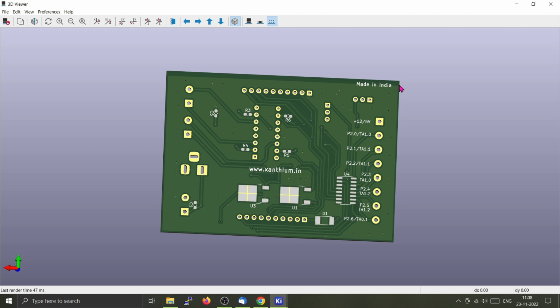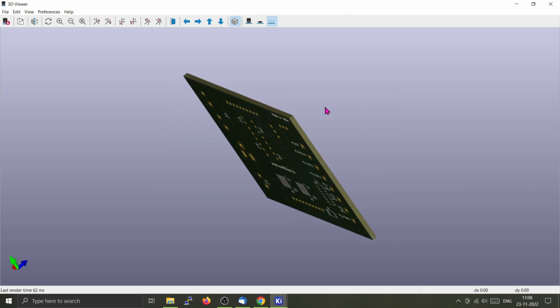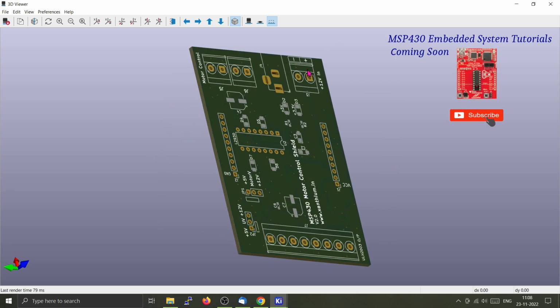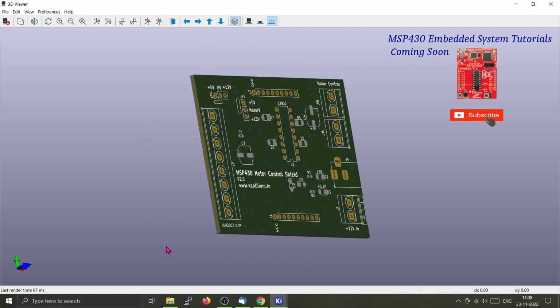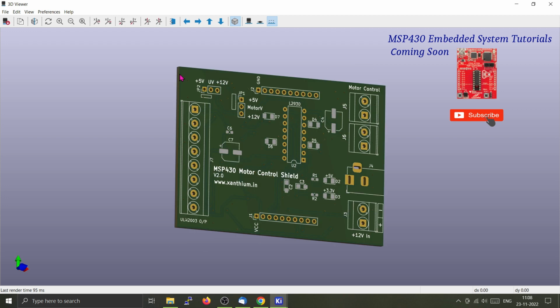Now, after getting this board, I will be making some videos regarding how to use the MSP430 microcontroller using the Launchpad development board and how to control this motor and other stuff.